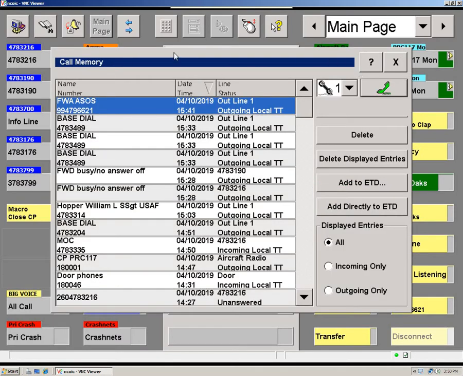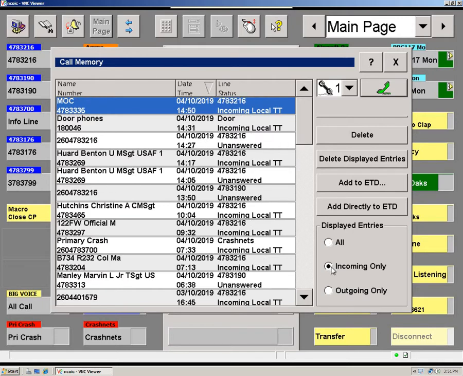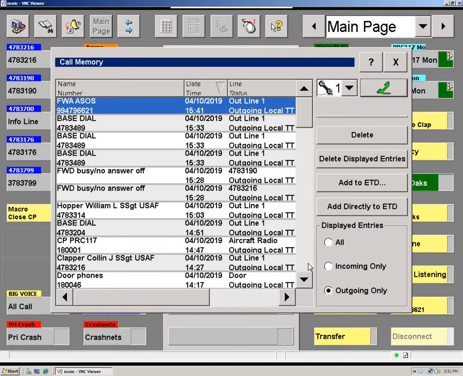The call memory button. This is a list of the recent calls that were made from this phone. So you can see these are the people who have called or I have called. If I just want to look at incoming numbers, I can see them there. If I look at outgoing numbers only, they are there. Now, if I want to call somebody back, for instance, I called the Fort Wayne ASOS.